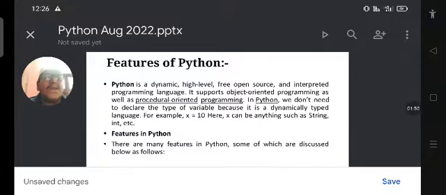I already told you in the classroom also. Here x can be anything, such as a string. x is a string, it's a character. Int is a data type, integer value, 10 is a numeric value, a single value, etc. Next, features in Python. There are many features in Python, some of which are discussed below.